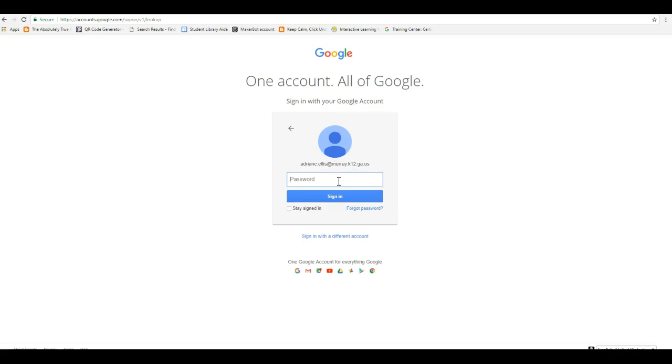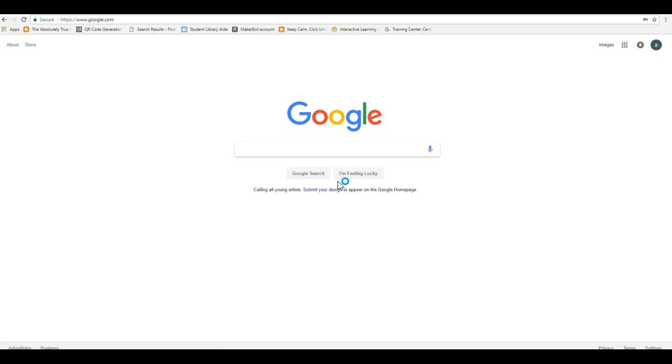If you have not logged into Google yet, your password is all caps MCBOE exclamation mark 1234. That is the default login. Once you have logged in, it will ask you to change that password. I suggest you change it to your Murray password. If you've already logged in, then your password is what you created. If you can't get logged in, let me know and I can reset your password.